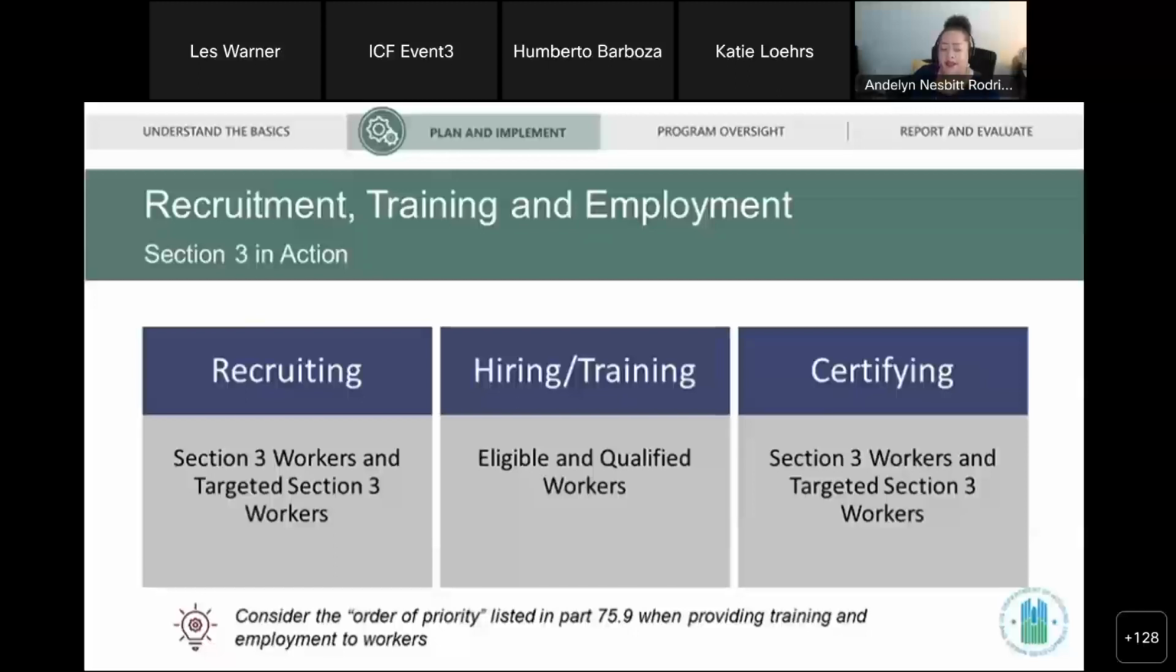Section 3 regulations list the type of evidence workers may submit for eligibility to be certified as a Section 3 worker or targeted Section 3 worker. Effective Section 3 program implementation requires a process to identify eligible Section 3 and targeted Section 3 workers. A Section 3 worker certification form is the vehicle that you can use to determine and document eligibility. So a Section 3 worker certification form is what you'll need there.